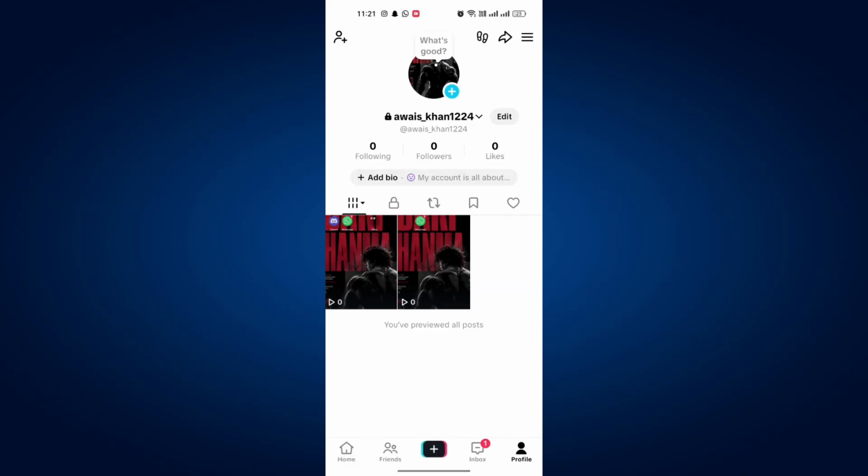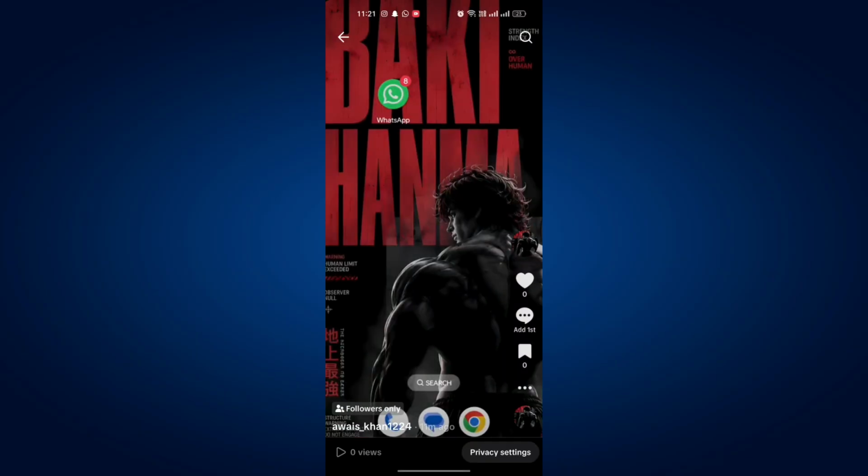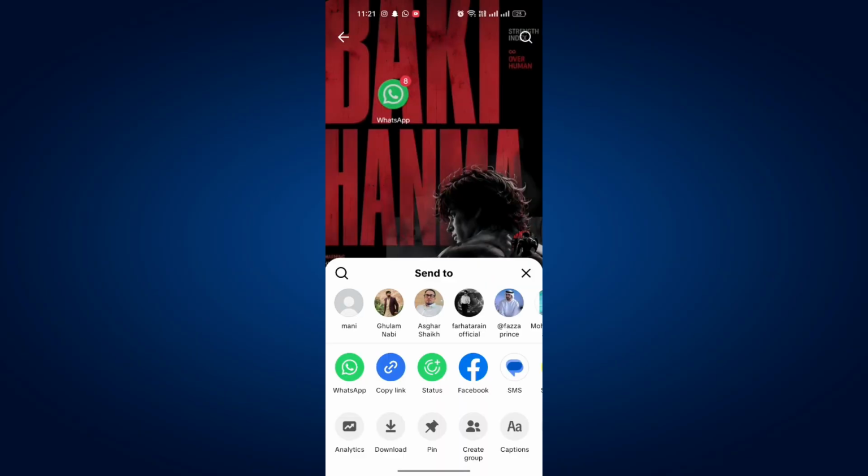Now, open one of your videos. On the video page, tap the three dots menu icon on the right side of the screen. From the options, look for Add to Playlist or Create Playlist and tap on it.